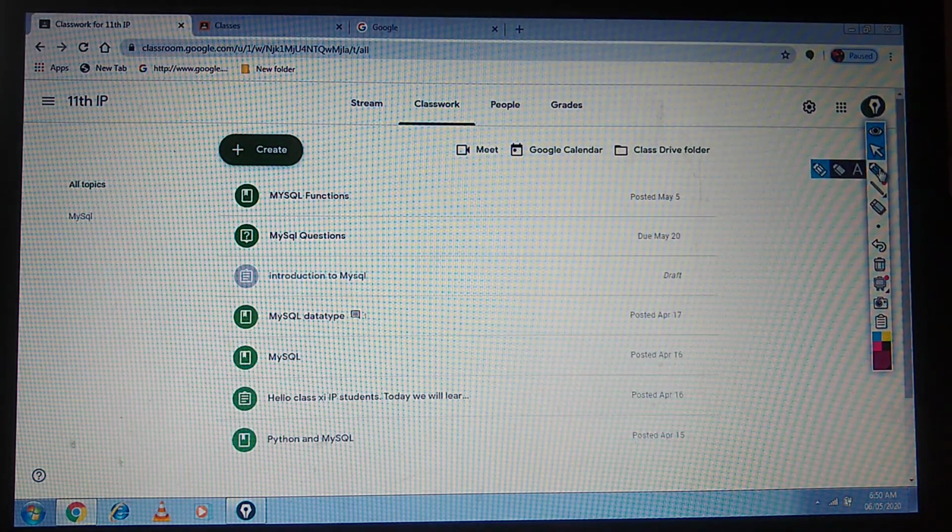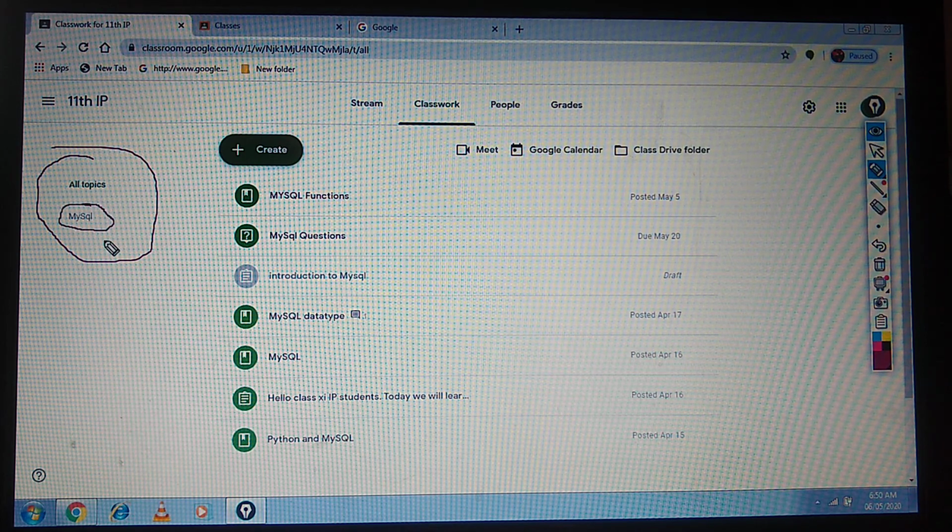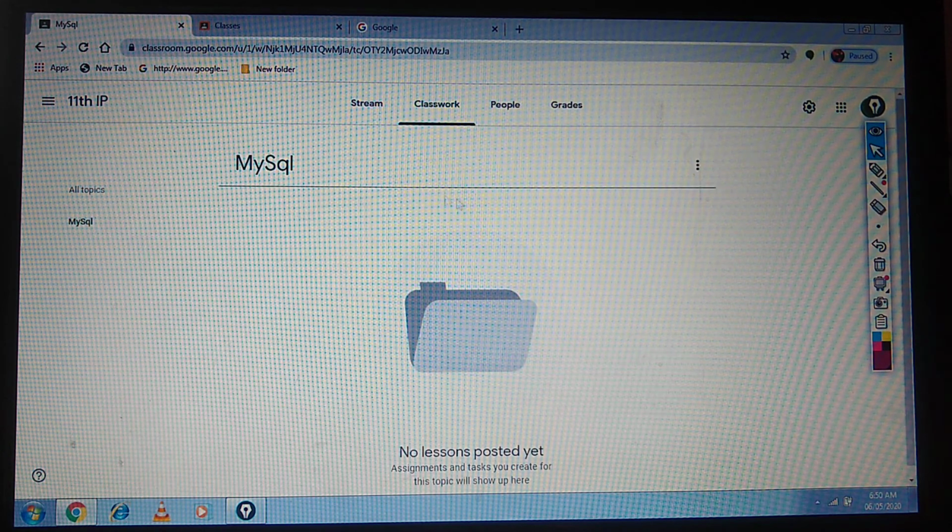Like here I have created one topic. The topics will always come on the left hand side. Like here there is one topic, MySQL. In the same way you can create other topics. When you click on a topic, the content related to that particular topic will appear on the screen. For example, when I click on MySQL, the content related to MySQL will come over here. But since I haven't placed any content, it's blank over here.